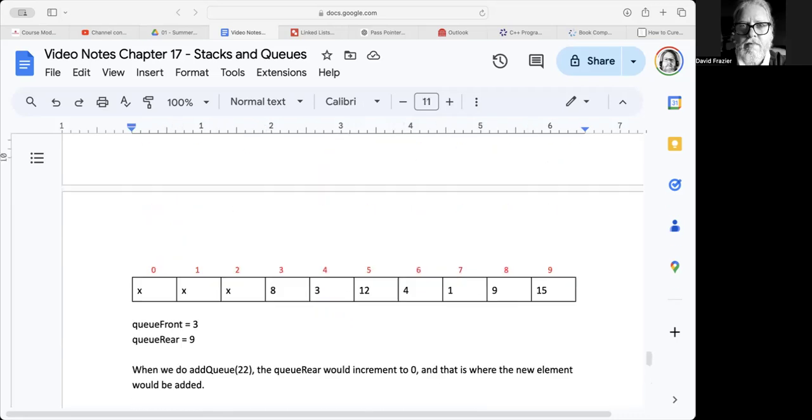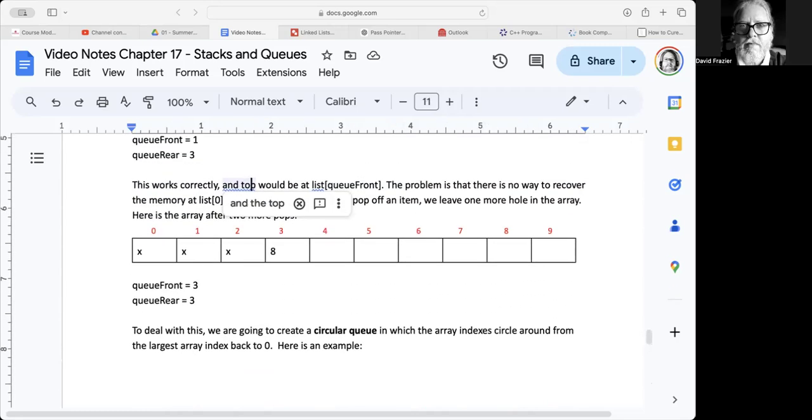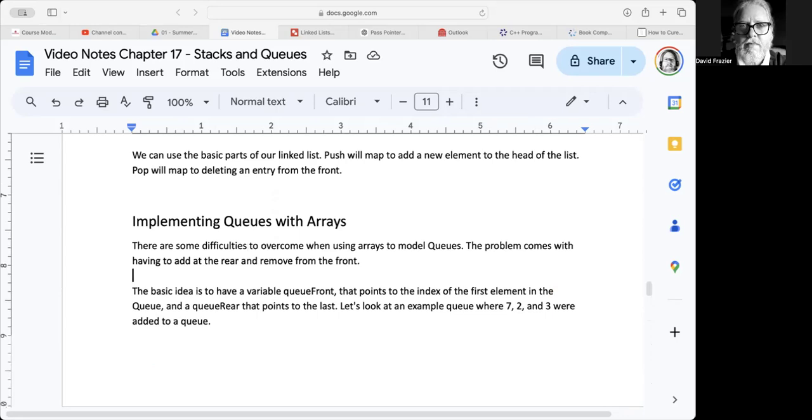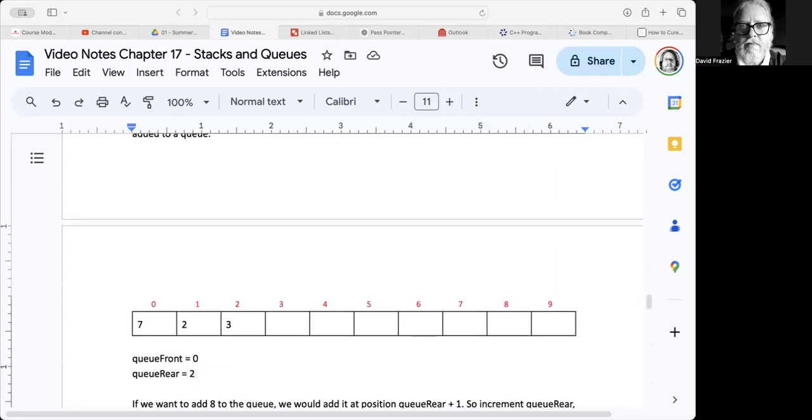And I just jumped all over the place. Let me jump back to where I'm supposed to be. I love when your cursor is not where you think it is. Okay, here we go.